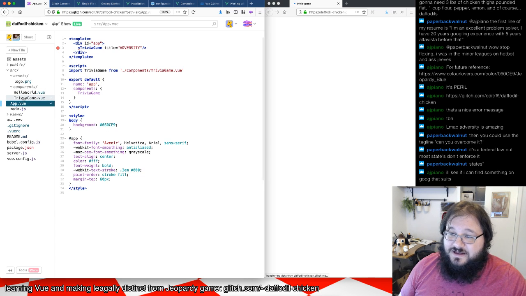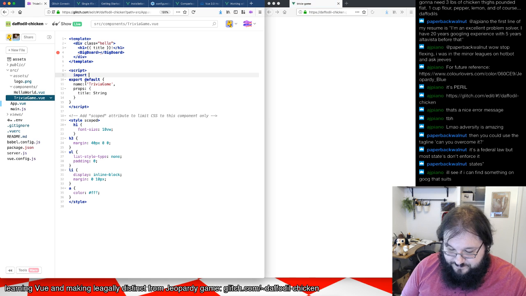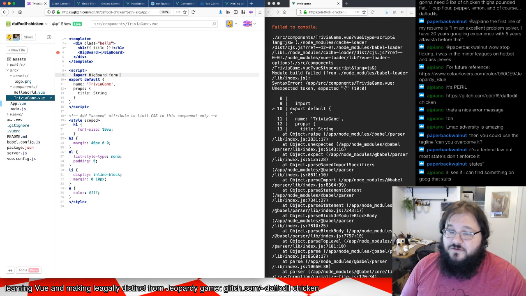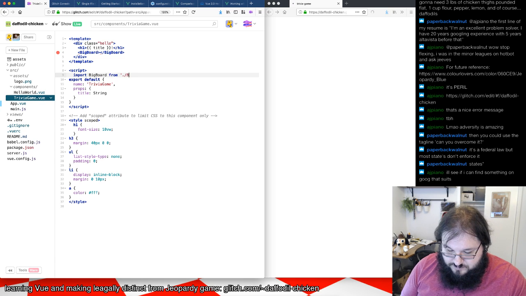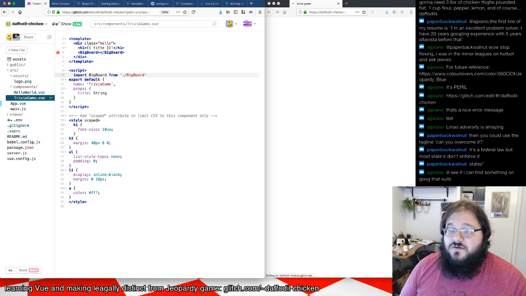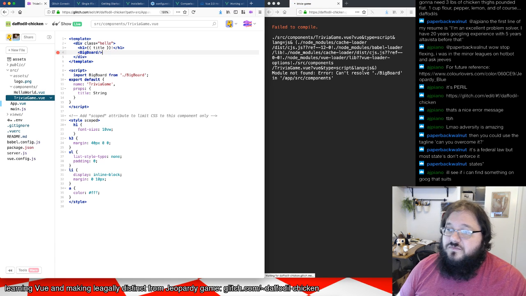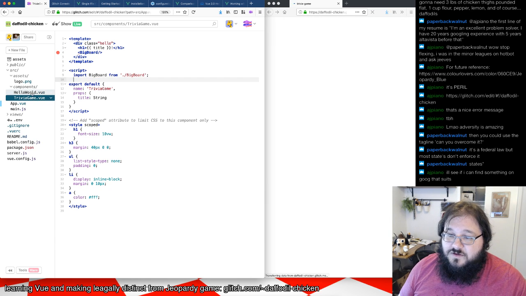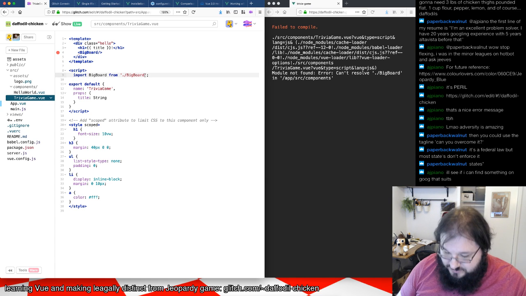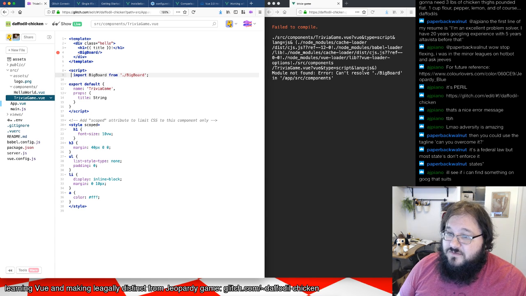Now we're really getting into this. We need... Can I just use bare names or do I have to say dot view? I have to say dot view. That's okay. We're gonna do that. I'm not opposed to that.